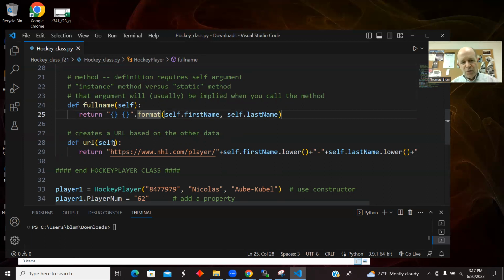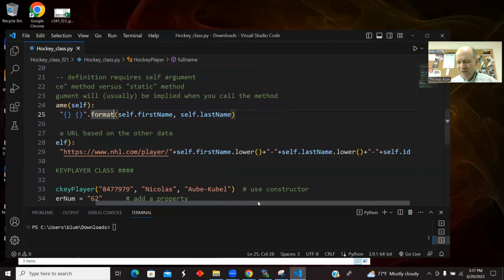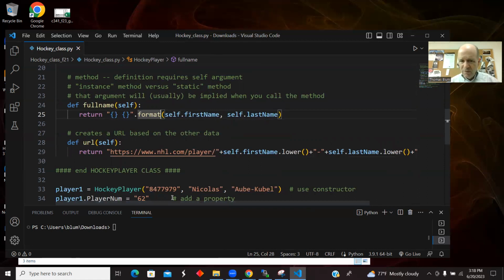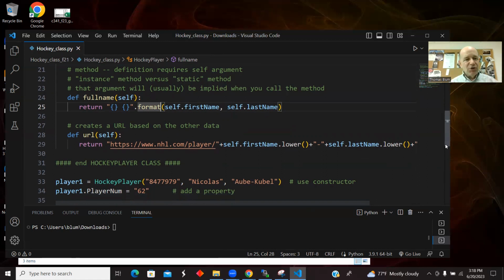And down here for the URL, another instance method, I'm creating a URL. So the National Hockey League, the NHL, has player pages, and it's www.nhl.com/player/, and then it's the first name of the player, all in lowercase, and a dash, and the last name in lowercase, and another dash, and then the ID. And that is a URL that if you open it up in a browser, you will see information about the player. So those are my two methods.